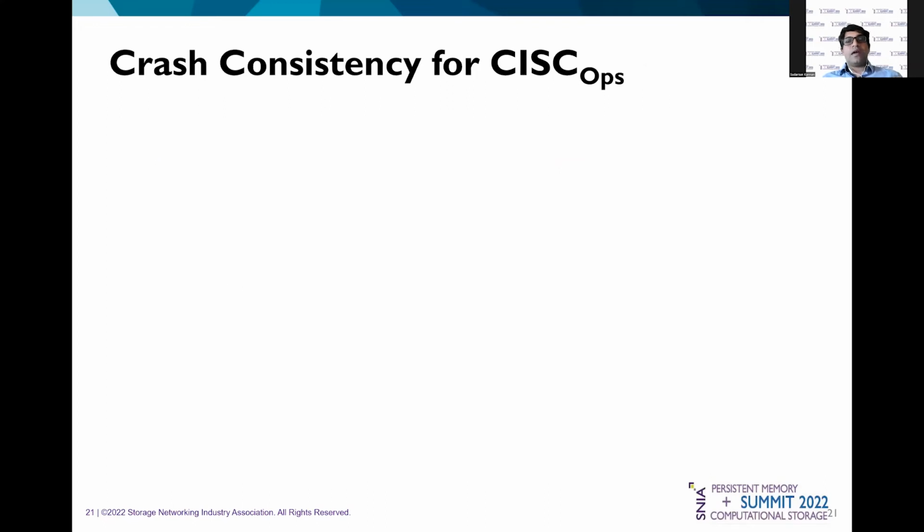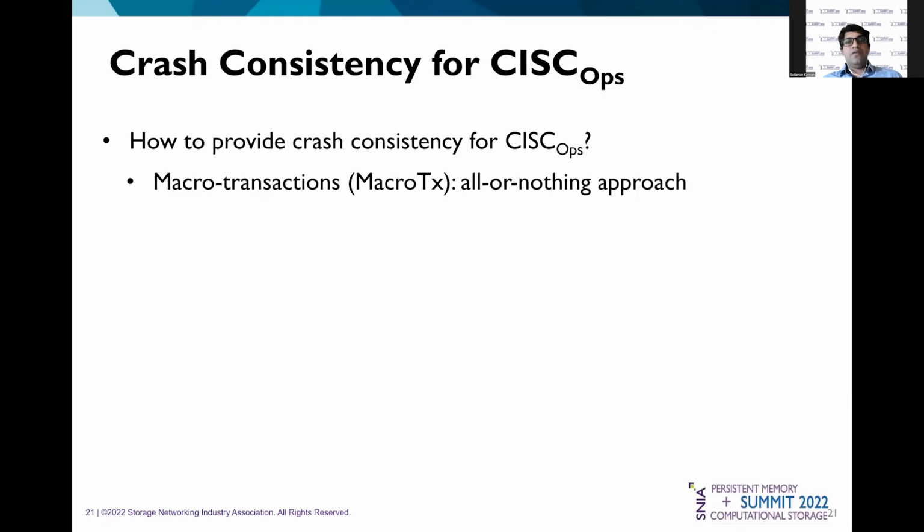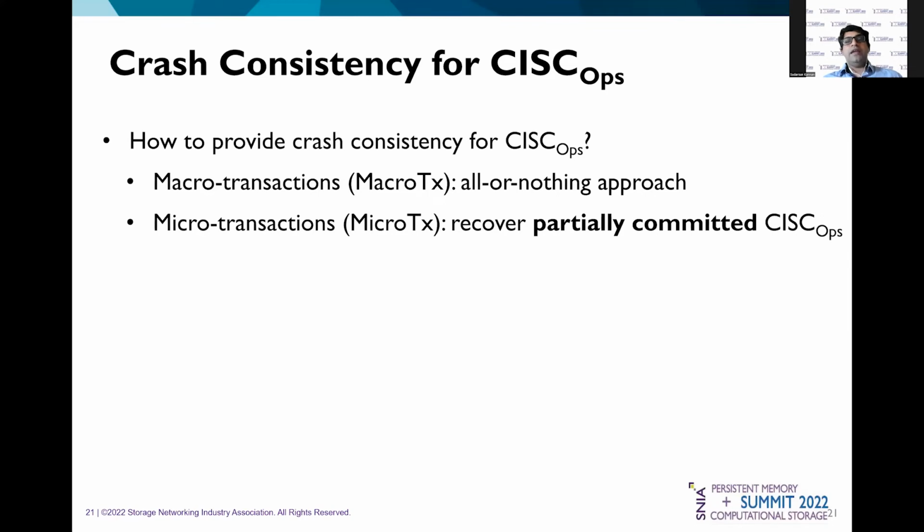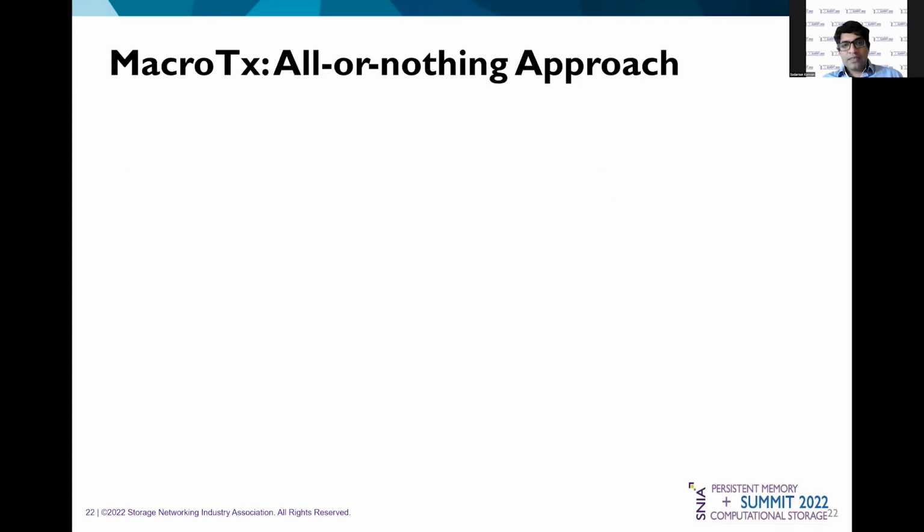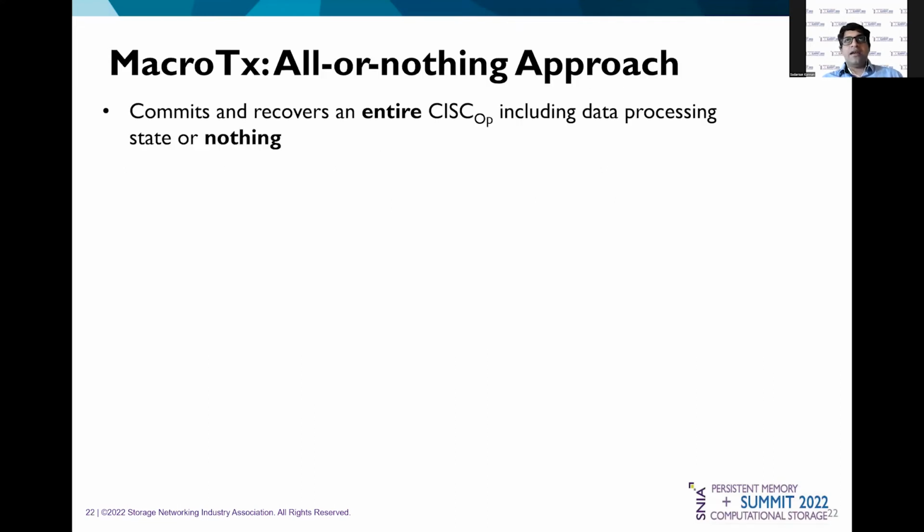With respect to crash consistency, our approach is to consider two forms of transaction for CISCOP. One is a macro transaction, which is an all-or-nothing approach. And then there's the micro transaction, which does partial commits. It's an all-or-something approach. With the macro transaction, the basic goal is that if I pack a CISCOP and issue it, either everything completes or nothing completes.